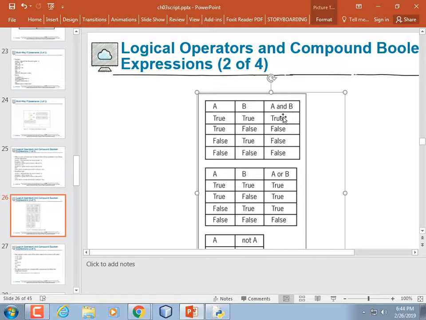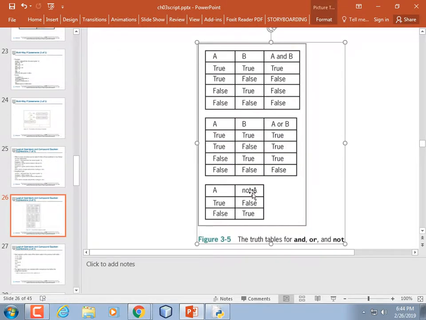So A and B, the and is only true if both inputs, both sides are true, both operands are true. A or B only evaluates to false under one state, which is if they're both false. And then there's not. I already showed you the not keyword, which just flips the truthiness of it, right? Flips the state. If it was true, then not A is false. If it was false, then not A becomes true.